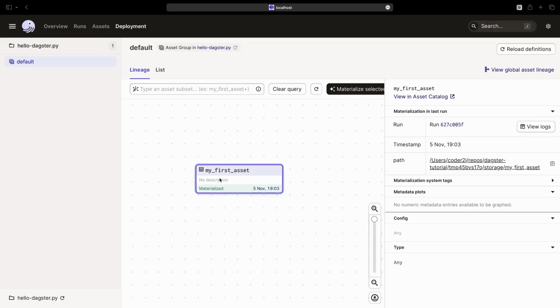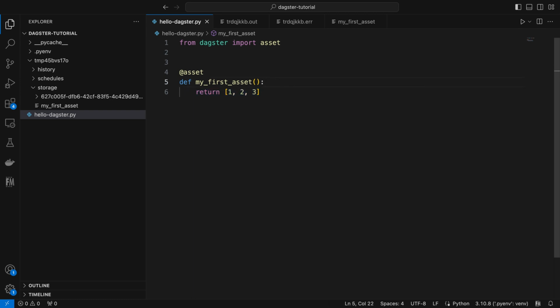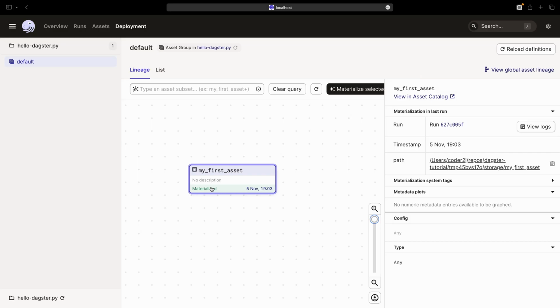To address the absence of a description, we can add a docstring to our asset. For example, "This is our first asset for testing purposes." After saving the Python file, return to the web browser. The description won't appear automatically. We need to reload the code location.